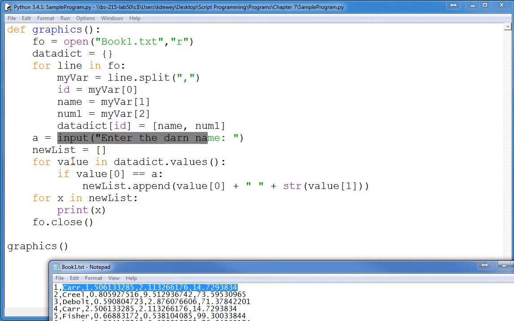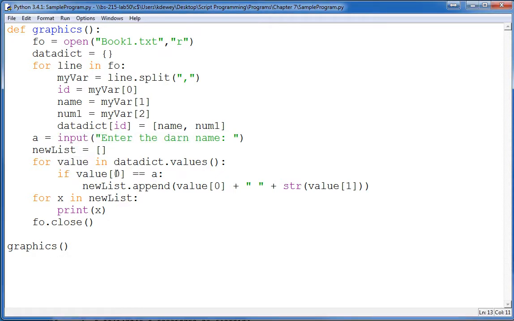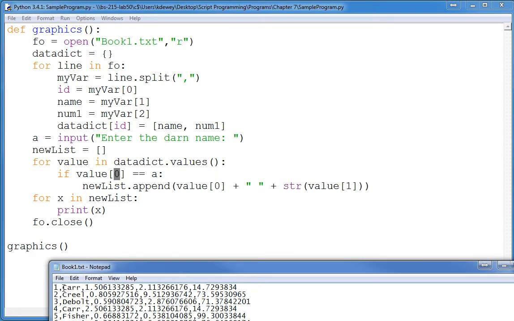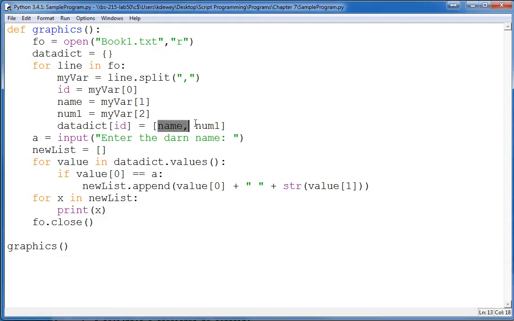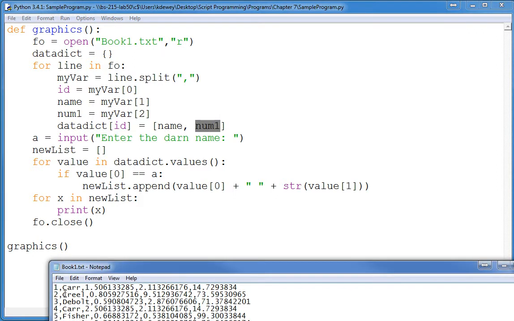Okay. So then I'm checking value[0]. And why did I do value[0]? Well, if you look at this file, remember we are splitting on the commas, and when we're creating our data dictionary we have this right here. So you're building a data dictionary that includes the name and the first number. So this name, car, and this number. Car is the first element in it, and this is the second.